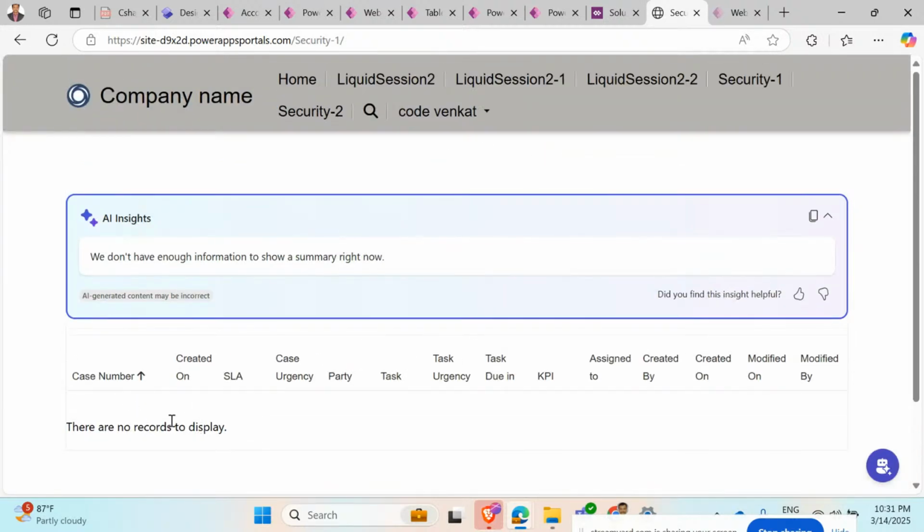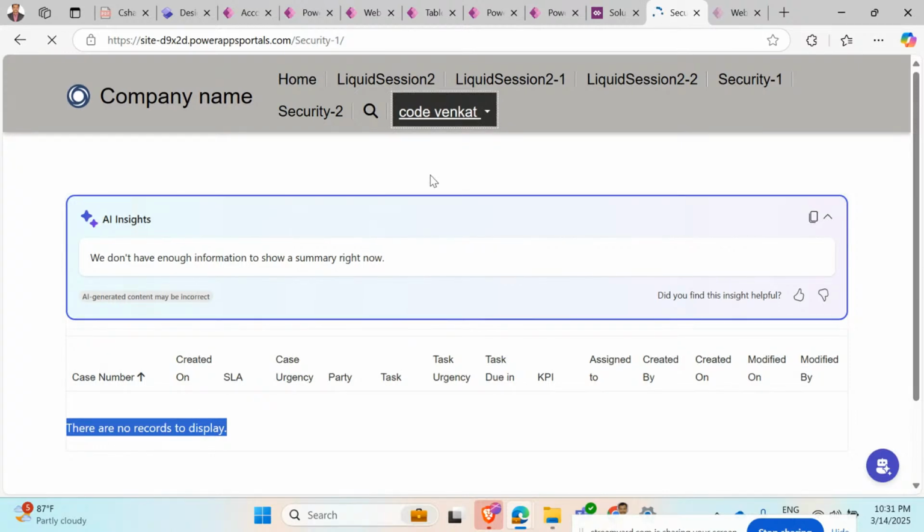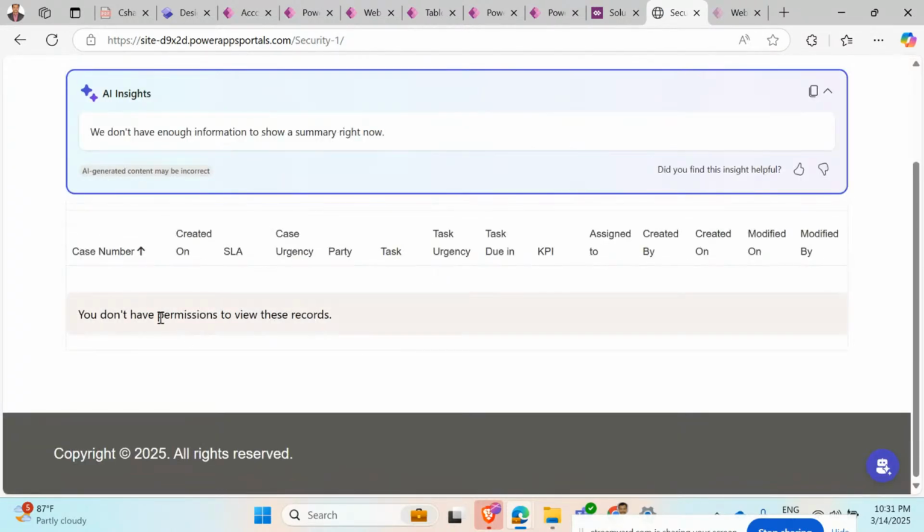Do you see it? See, I have removed all the respective access. Even though I'm a logged in user, I don't see it. And let us see if anonymous users can see it. Okay, so even the anonymous users cannot see that one.